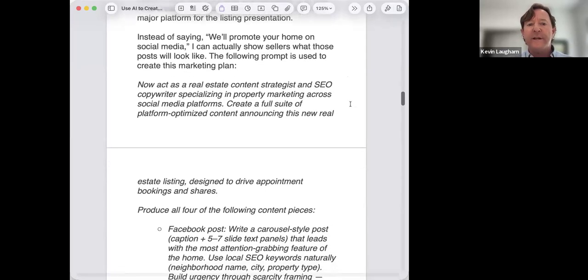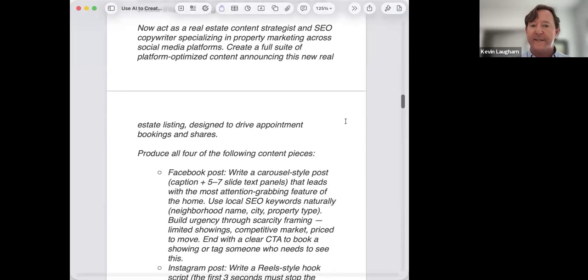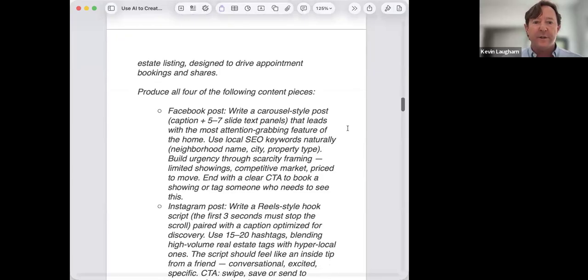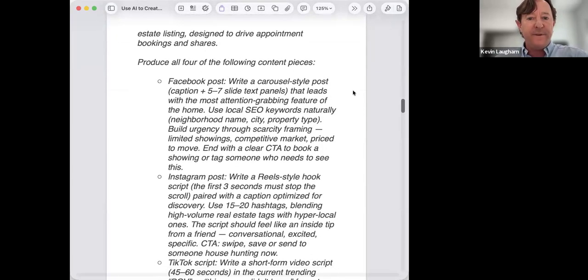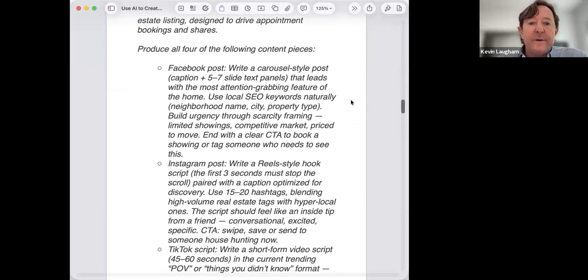Create a full suite of platform optimized content announcing this new real estate listing, designed to drive appointment bookings and shares. So do the following. Produce all 4 of the following content pieces. Facebook post. Write a carousel style post caption, 5 to 7 slides, text panels, that leads with the most attention grabbing feature of the home.